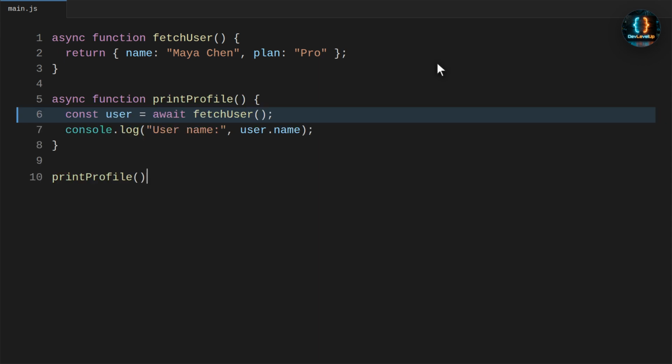Now we fix the mistake by awaiting fetchUser before reading the name. This tells JavaScript to pause this async function until the profile object is ready. Now we run it again and the terminal shows the real value.